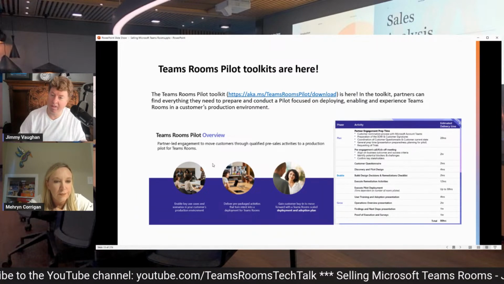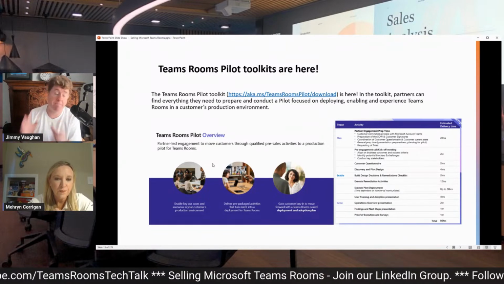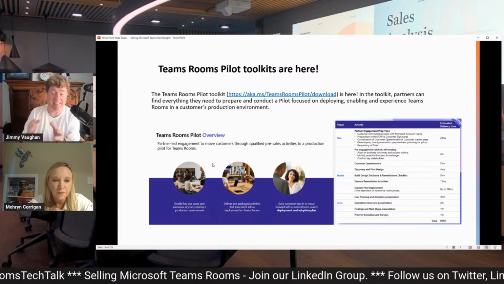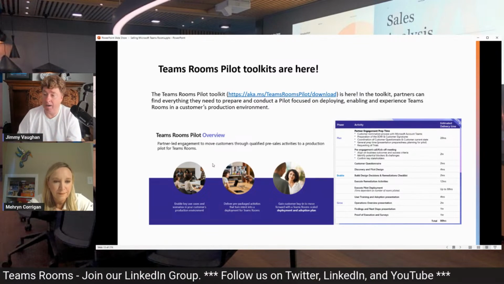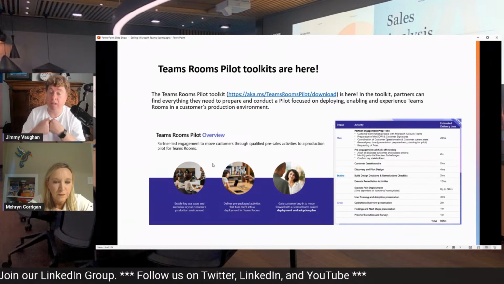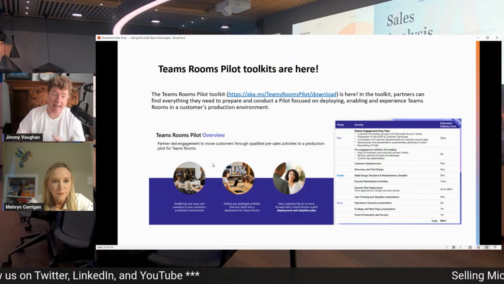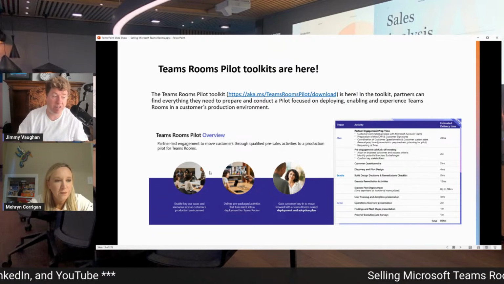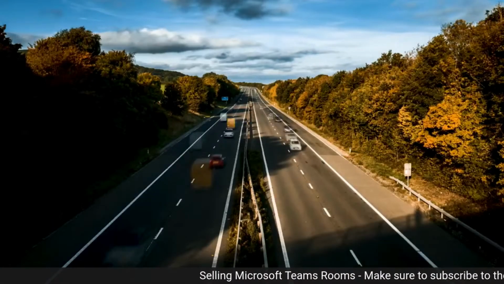So many people took so much time to actually put all of this together. It's a tremendous amount of information. It is downloadable. Make sure you download it, because even if you are just a partner of Microsoft, you can look at this and you can brand a lot of this to be your own and put it out there for your customers. Help them understand why Teams Rooms are so important to their business if they're on Teams.